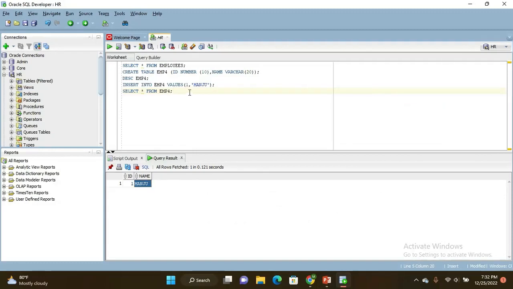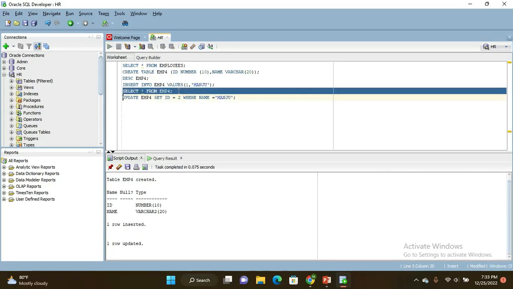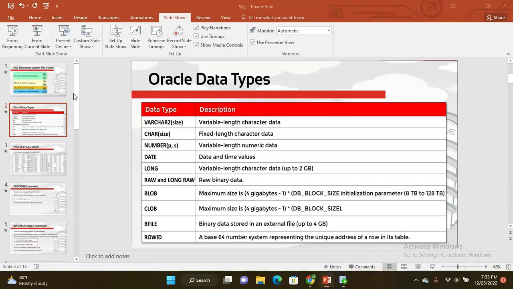So this is what we observe with insert, and now update. To update the record, how are you going to write the query? Update the table name emp4, set ID is equal to 2, where name is equal to Manju. Wherever the name is Manju, there I want ID number 2. Press Ctrl Enter, and one row is updated. Then you can see it again by executing the select command. The ID became 2 here because previously this ID was 1 and I updated it to 2. Like this you have to use the update command.